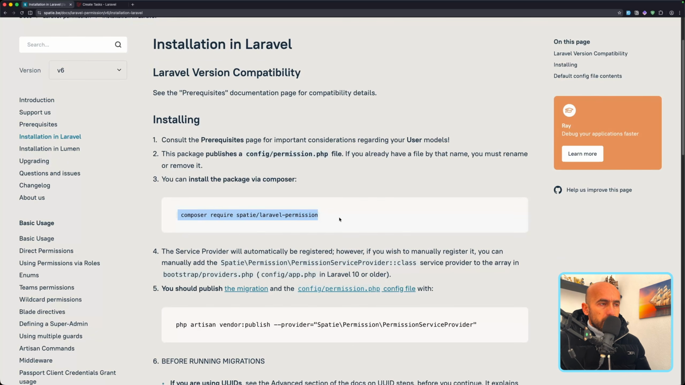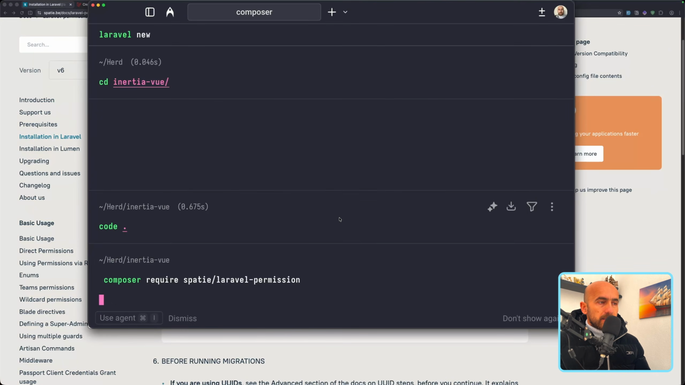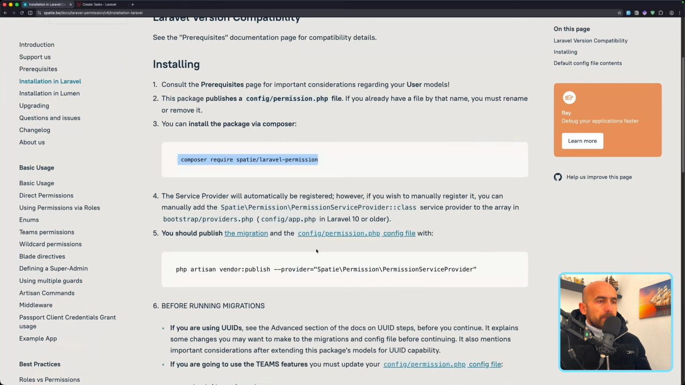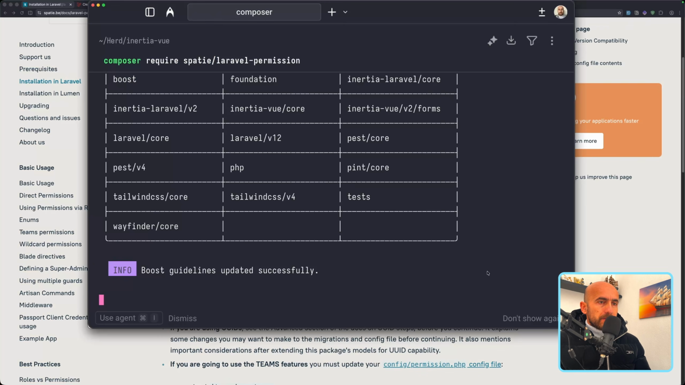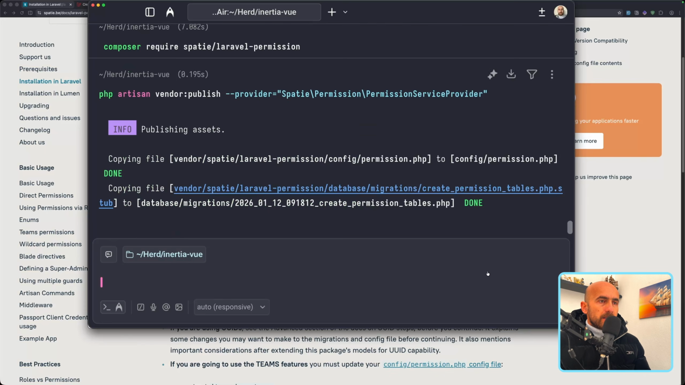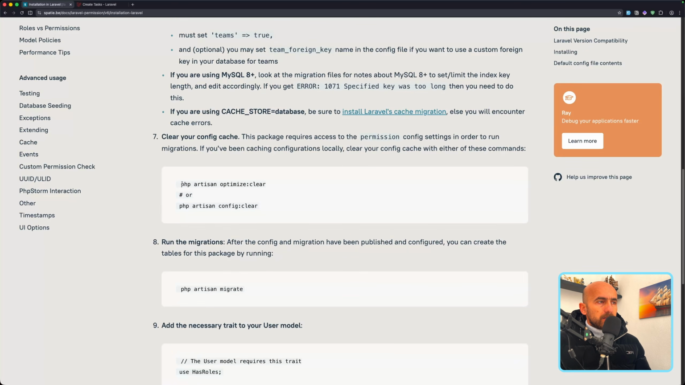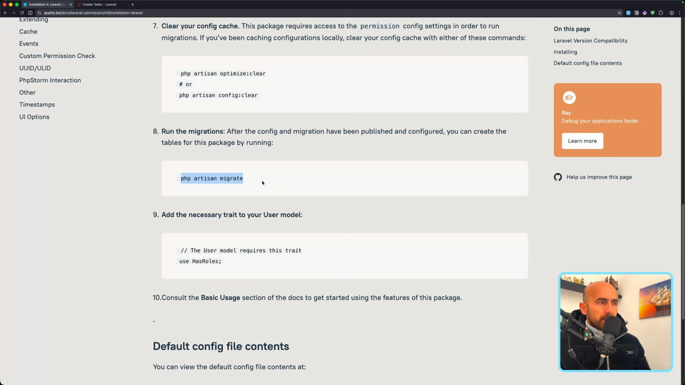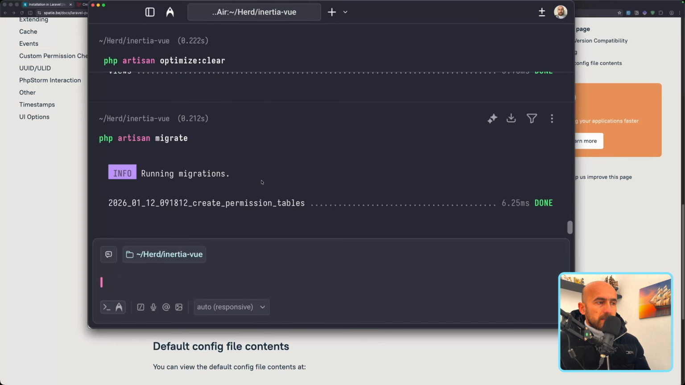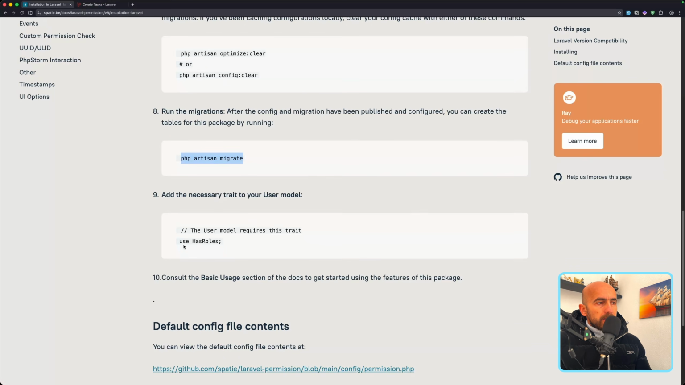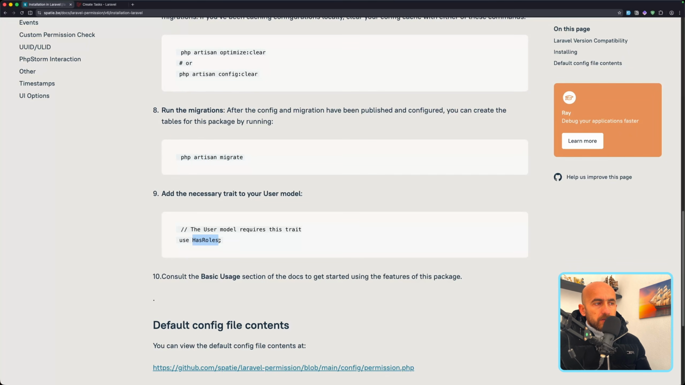The composer require. Open the terminal, paste that in, hit enter. Also run the vendor publish for the permission service provider, and we need to run optimize clear or config clear, and also the migrate. And the last thing is to open the user model and add the HasRoles trait to that.